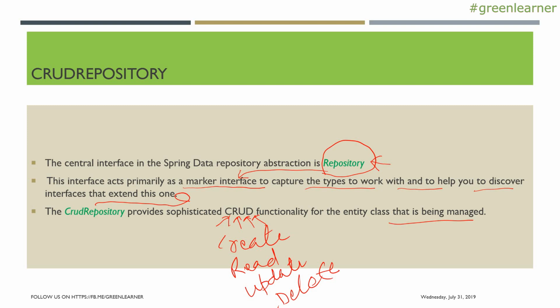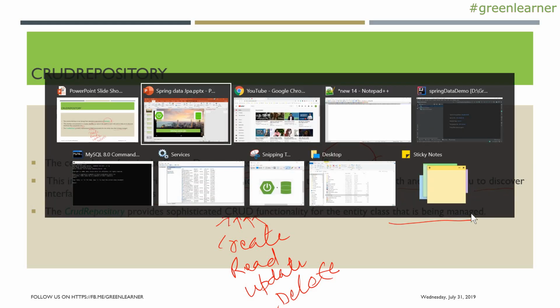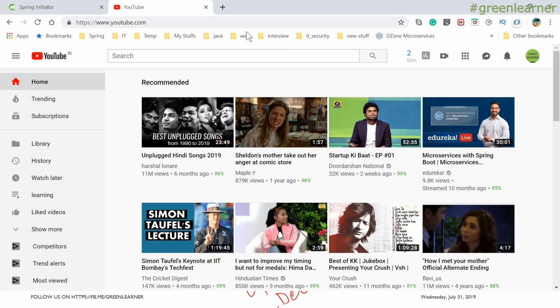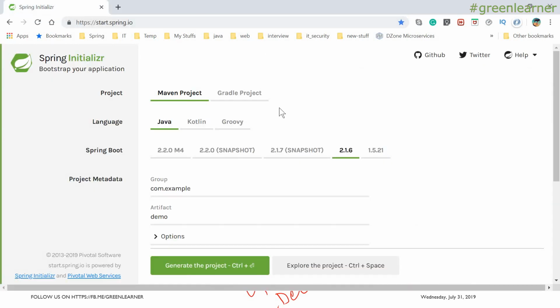So let's move ahead and create a sample project using Spring Starter, and see in action whatever we saw in theory. Okay, so I'm going ahead to Chrome and opening the Spring Initializr, start.spring.io. You go ahead here and I want a Gradle project, the latest version, with the group com.gl.